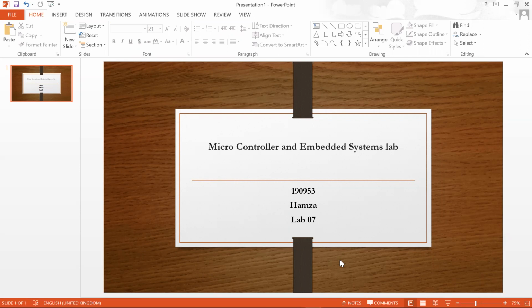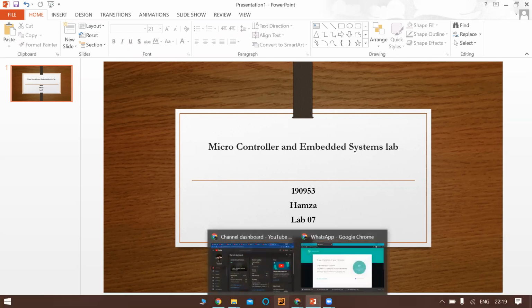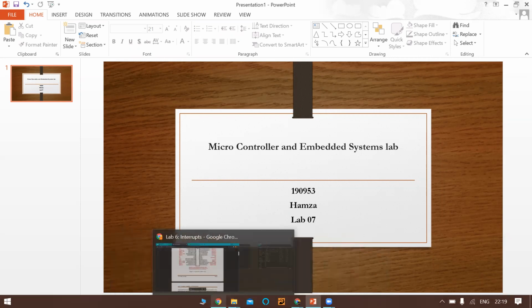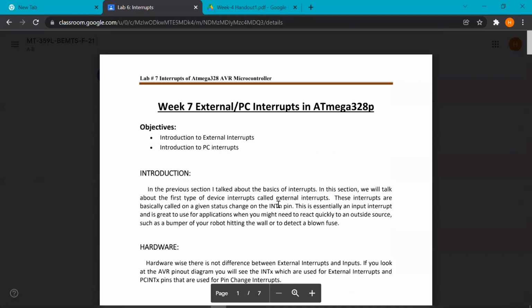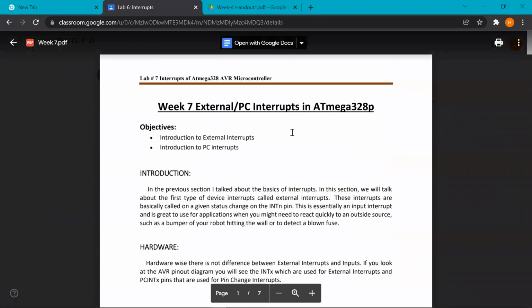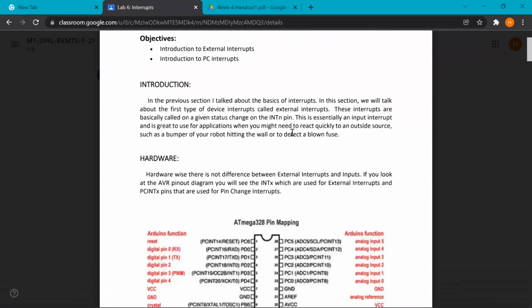Today we are going to discuss microcontroller and embedded systems lab. This is lab number 7. This lab is about interrupts. We have external and PC interrupts.